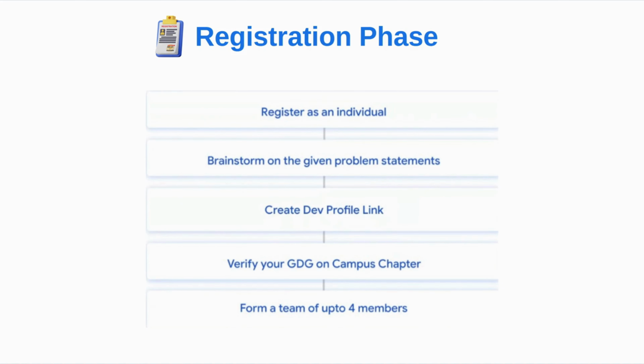Now let's see how the registration phase looks like. As we have already discussed, you have to register as an individual and then you have to choose your problem statement. Now, unlike other hackathons where problem statements are already given, here you have an opportunity to choose your problem statement. Either you can choose the problem statement which is mentioned on the website of Solution Challenge or you can also bring your own problem statement.